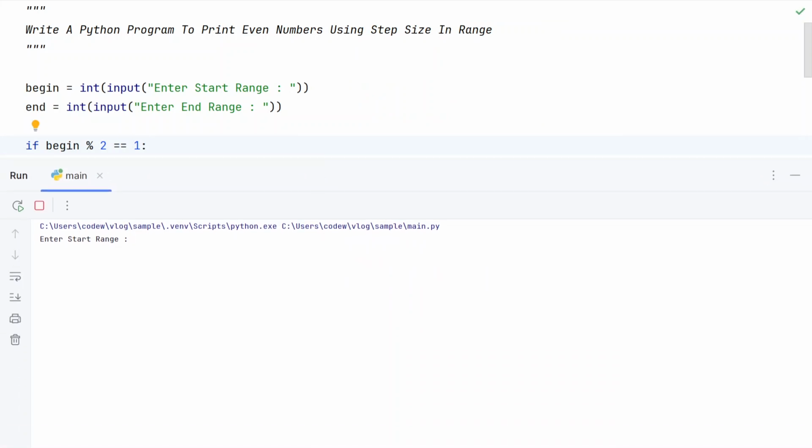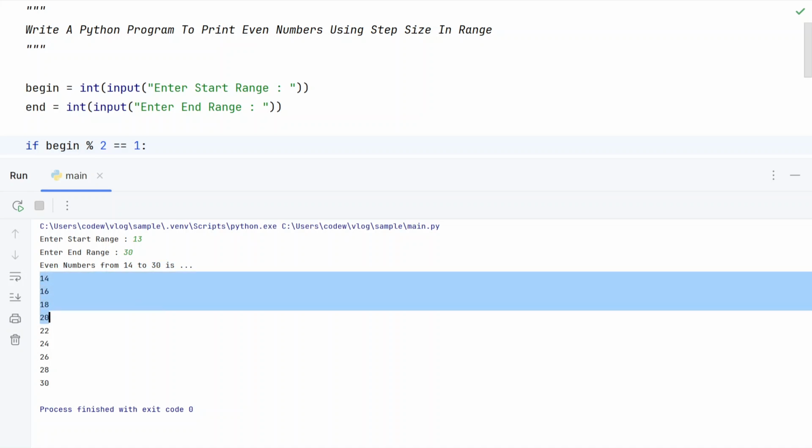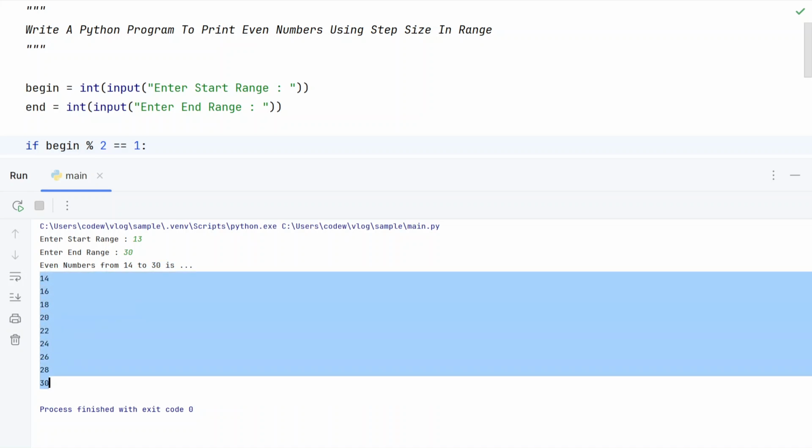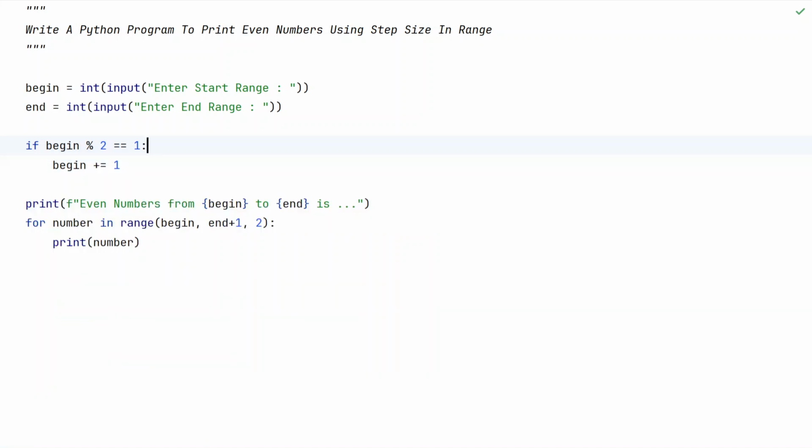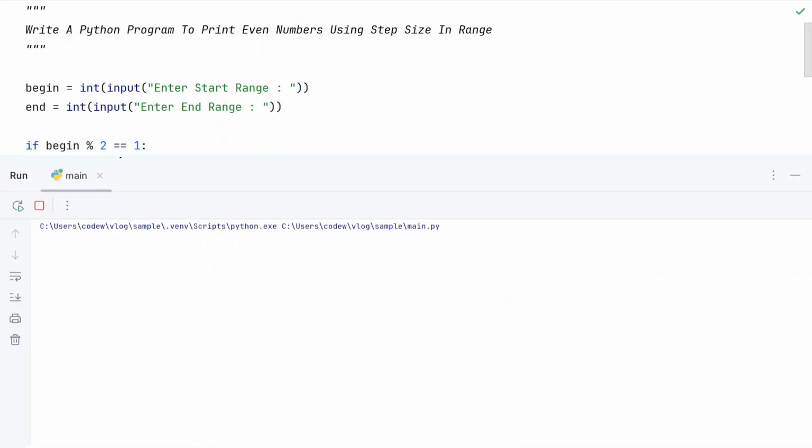Let's give some odd number, 13, and ending range, let's give something like 30. So you can see even numbers from 14 to 30 is, these, that is 14, 16, 18, 20, 22 up to 30 it has printed. That means we are including the value 30. Closing it. So let me run this again.